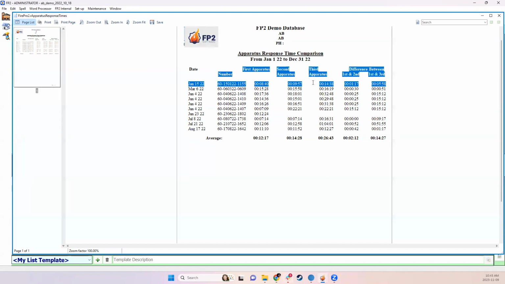It will only select the apparatuses you pick in the report generation for the first, second, and third apparatuses based on the on-scene time for the apparatuses. So this report gives you a little bit more transparency into how long it's taking for the first selected apparatus to arrive, the second and the third apparatuses.